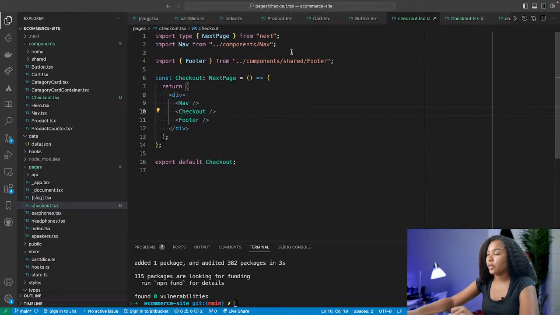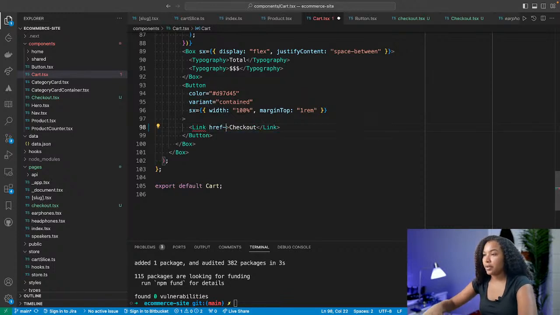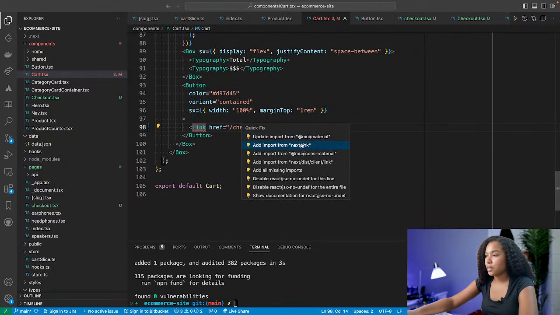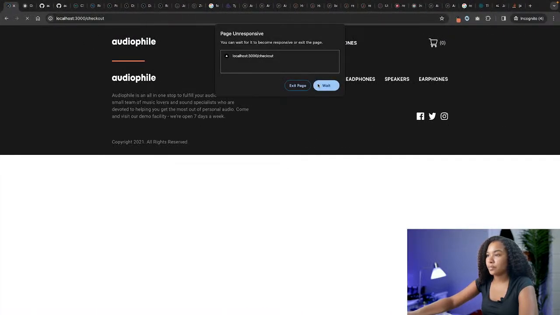And one other thing that I'm going to do is incorporate this as a link for this button here. So I'm going to say link, and I'm going to wrap it around the word checkout, and then I'm going to say the href equals /checkout. I'll save that and import this link from next link. We'll save that. Okay, awesome.